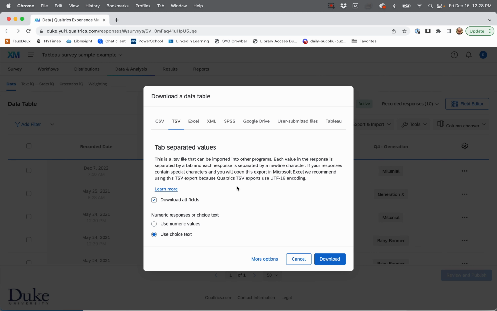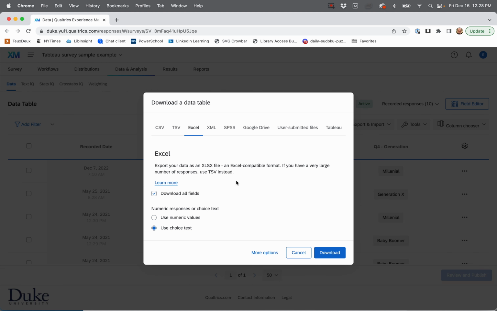This works a little bit better if you're ever going to bring it into Excel, which we might want to do. And then there's the Excel format itself, which works pretty well if you're going to be separating tables in Excel. They just give you the warning that if you have a very large number of responses, tab-separated value is going to be a little faster. And that in general is true with Tableau as well. The import on really large data sets is much faster with a text file like a CSV or a TSV.